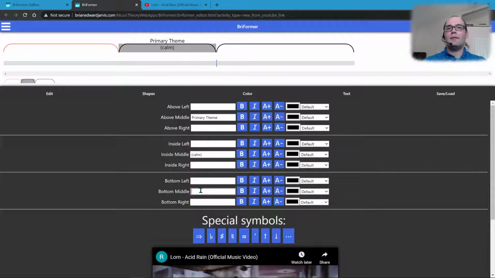I tend to use the stuff in the middle for comments or measure numbers or just some other information that's not really as critical as the actual formal label. The bottom level stuff goes there. I tend to put harmony information down there. So each one of them has a left, middle, and a right, so you can put things where you want. But I might put the key here, like F. And then maybe at the end I'll put a cadence or something like that. So that's how I tend to use those.